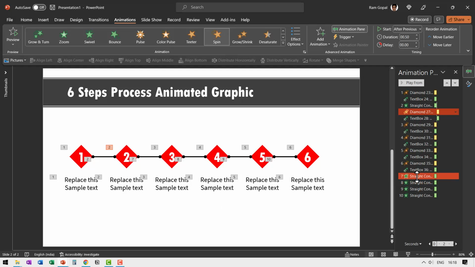The same thing needs to be done for the next one. Place this above number 3 and then change the next one to after previous. Go to number 4, change the next one to after previous. Do the same thing for 5 and then change this to after previous and this last step and say after previous.